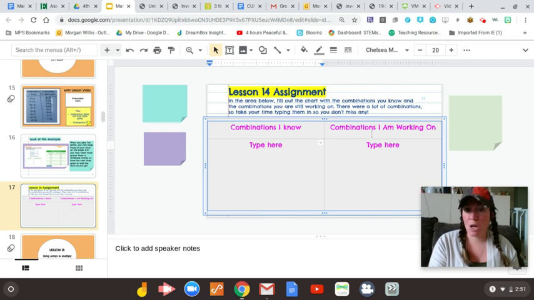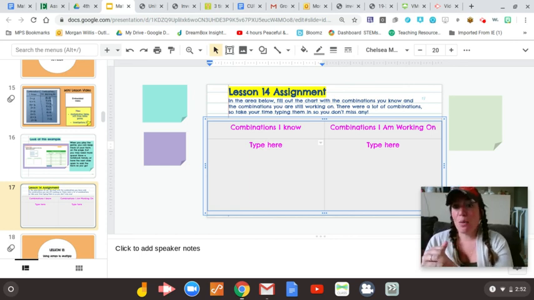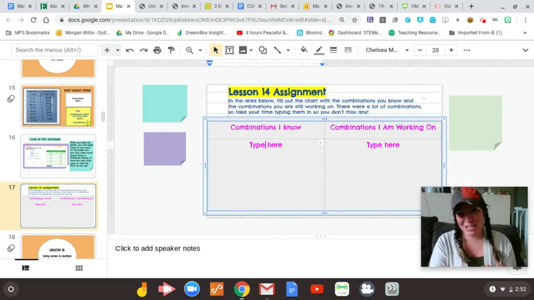I did this with my students last year. If I noticed they had almost every combination in the combinations I know, I quizzed them on it, because I don't want you to just think, oh, I'm so smart, I'm going to put all of them in the combinations I know. I want you to actually know them. You and your teacher for this year are the only ones that will see this Google slide. Other students won't be able to see it, so be honest with it.